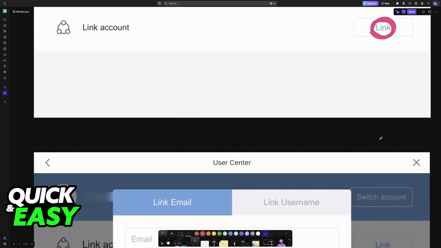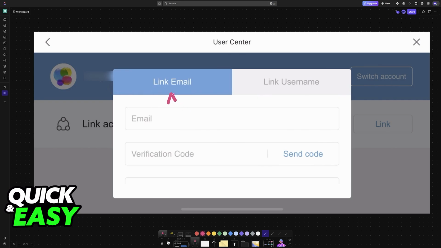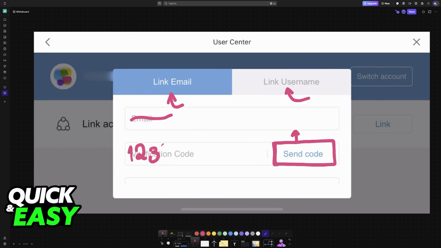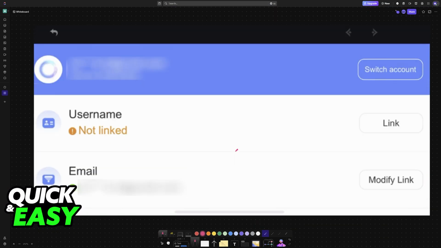When you choose the option link, you can now input the email address or username of your account. If you are using an email, you input it here, you choose the option to send the code, the verification code will be sent to the email address, and after that is done, you simply input it here. Create a password if needed, and once this is done, the account will be linked.